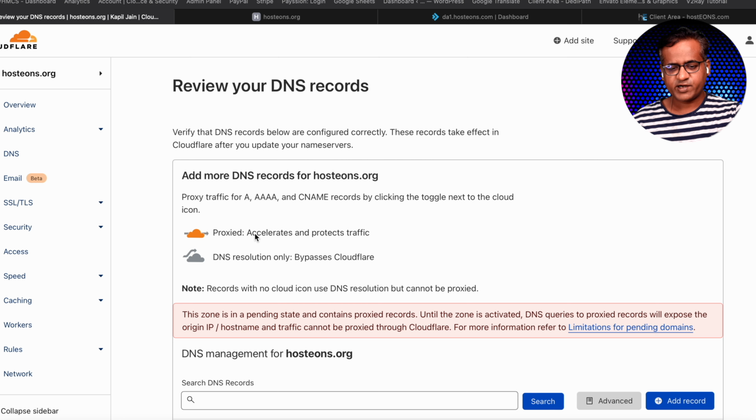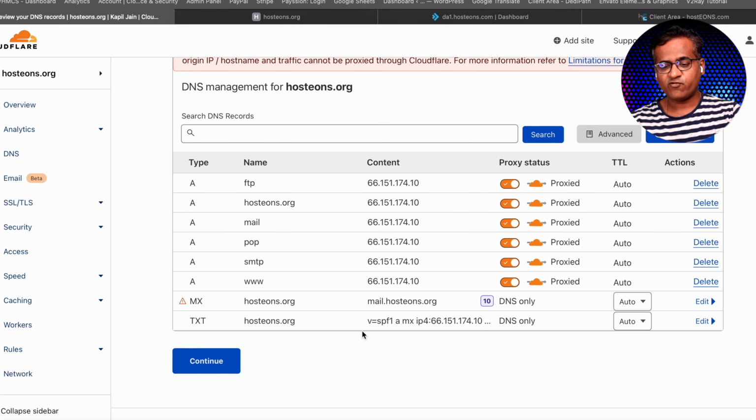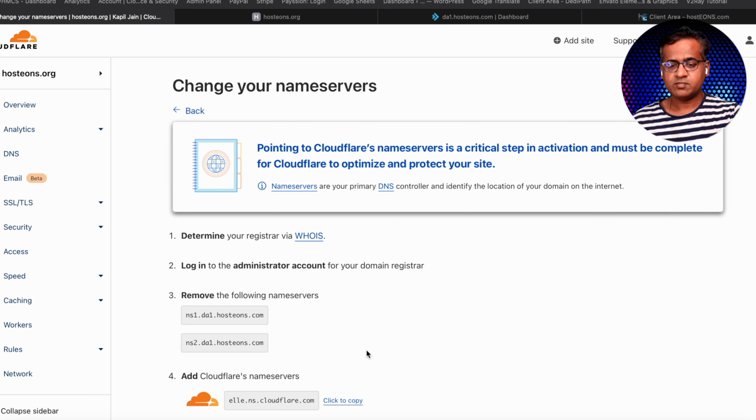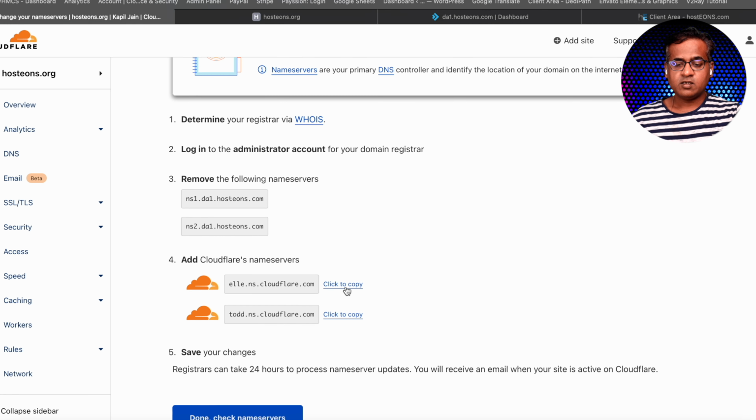Now Cloudflare is scanning the current DNS records and everything. So let's wait for it. Okay. See, Cloudflare has already fetched the current IP address and everything. So I don't want to make any changes as of right now. Continue. Now Cloudflare has given me certain name servers that I need to set for my domain for it to work through Cloudflare. Fine, so I just see the name servers over here.